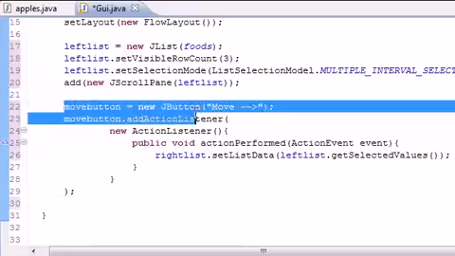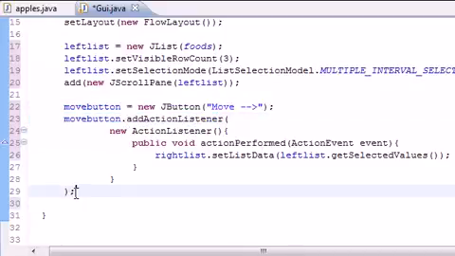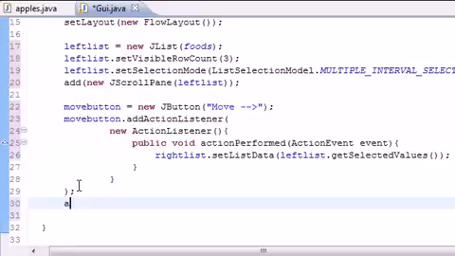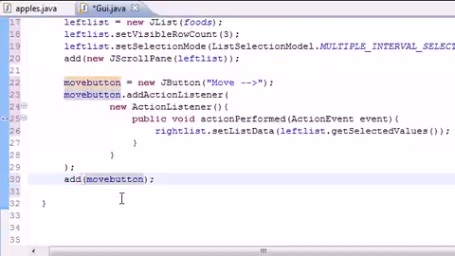So now that we made this button and added some functionality to it, let's do one last thing, and of course we need to add it to the screen. So let's just go ahead and add the move button, and now our move button is added to the screen. In the next tutorial we're going to be finishing up this program and actually building a right list, and you'll see what I mean in the next tutorial.